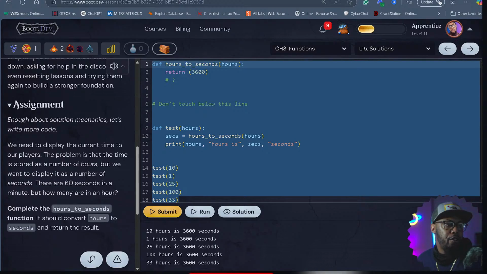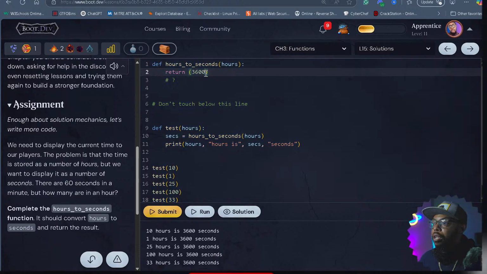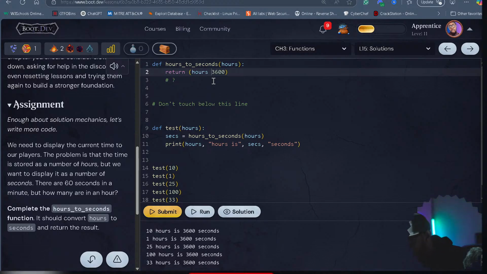It says return hours times 3600. So we were almost there then. Oh yeah, you were almost there too. Hold on, let me see real quick. Where's that asterisk mark? It's there. Okay, let's see what happens.